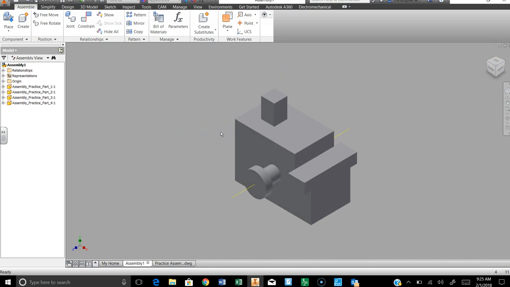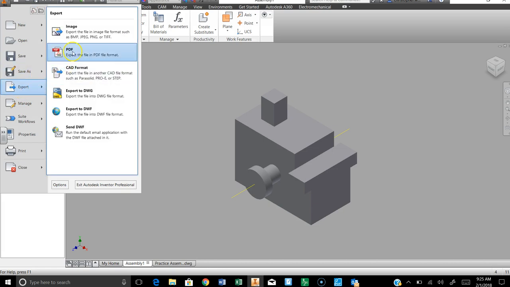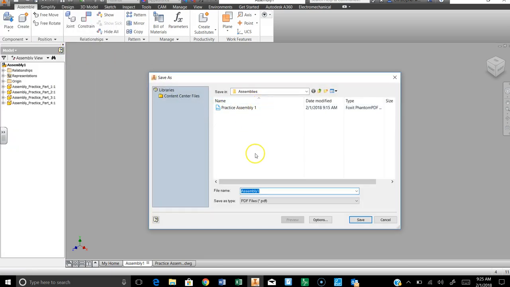Now, what I'd like you to do is this. I'd like you to take this one, go export PDF. I just discovered this. We don't need to do the print to PDF. We just go export PDF, call it Practice Assembly 1, and put your name on it, and save it to your documents, and then upload that to Schoology.